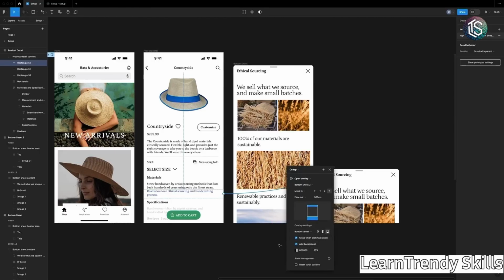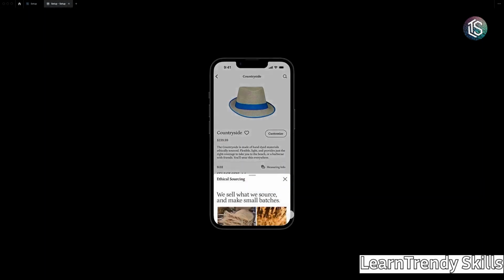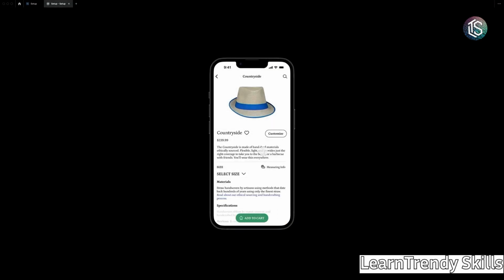You'll want to select the two options for close when clicking outside and add background. These settings show you where the bottom sheet will appear and the behavior for clearing the bottom sheet if the user taps outside of it. The background refers to the dimming effect that will cover the screen when the bottom sheet has been triggered. Let's see what that looks like. You can see that it comes up from the bottom, and when I tap into the background, the bottom sheet goes back down. That's what we want.